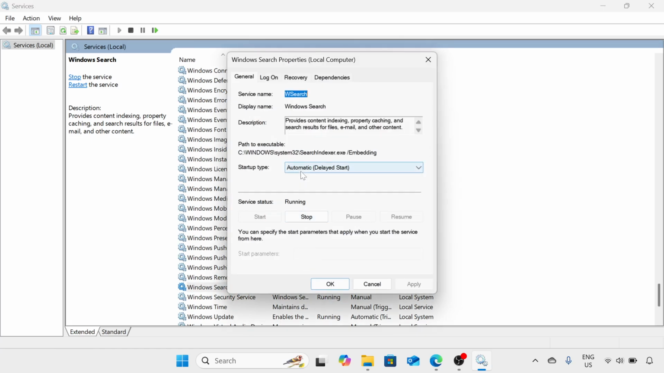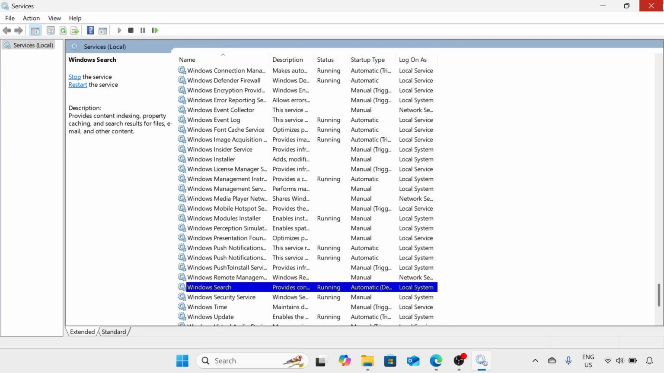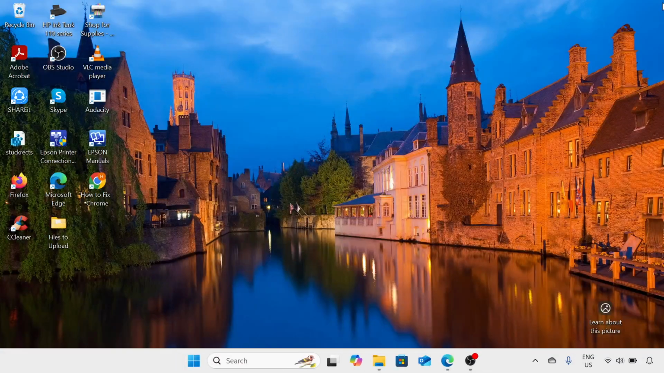In here, just make sure that the startup type is set to Automatic (Delayed Start). If it's not the option you have selected, click on this drop-down button and choose Automatic (Delayed Start). Once selected, click on Apply and then OK, and then make a quick restart of your device and see if it's working.